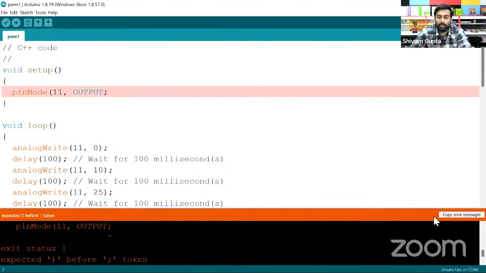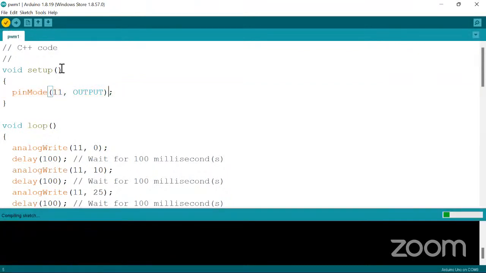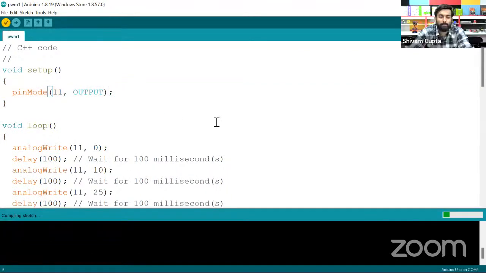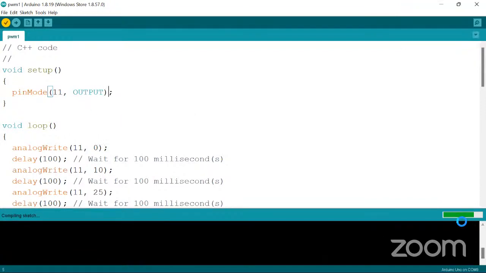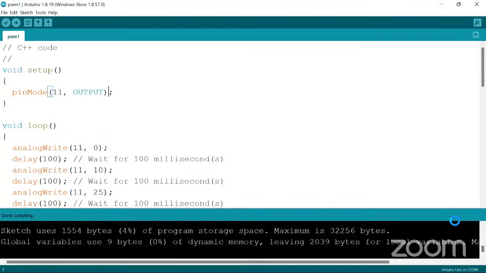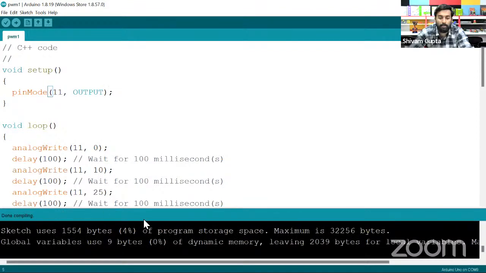just see this bar. It has turned orange, and it also shows that here we have an error. But now if I add this bracket back and click here on verify, you can see that it is written as done compiling, and there is no error.